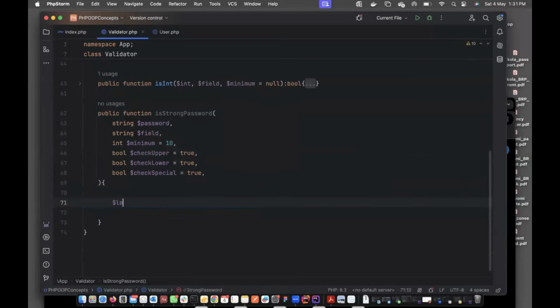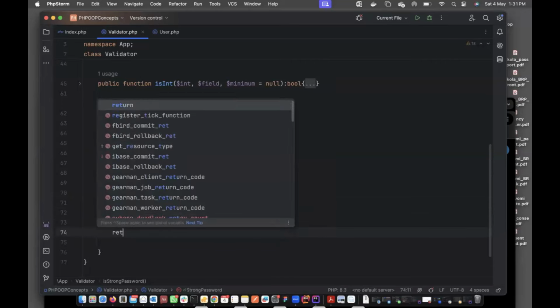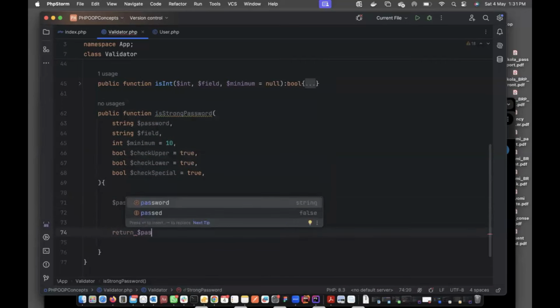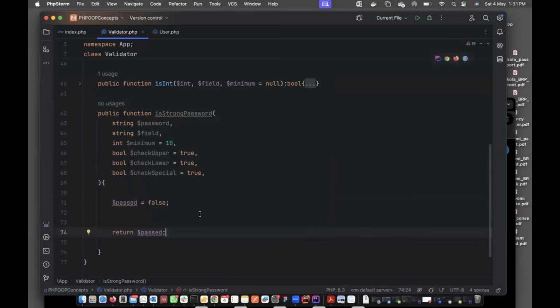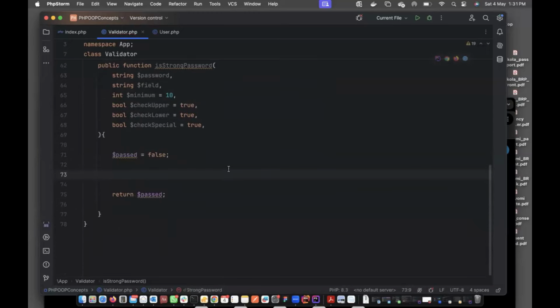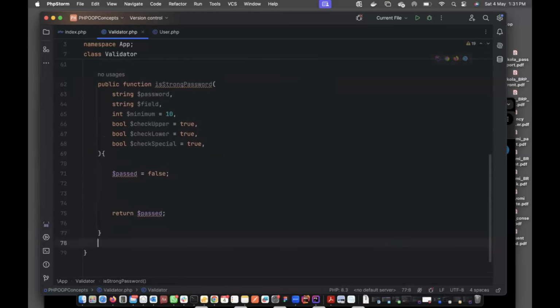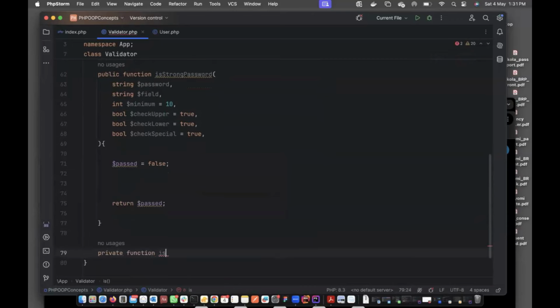The best way we can do this would be to start with a pass. So we call false. Just bear with me as I think my way through writing this. So we're saying by default it doesn't pass, and return pass. Now let's make a couple of helper methods in here. Private function, or should we make it public? Let's make it public. We can use it outside also.